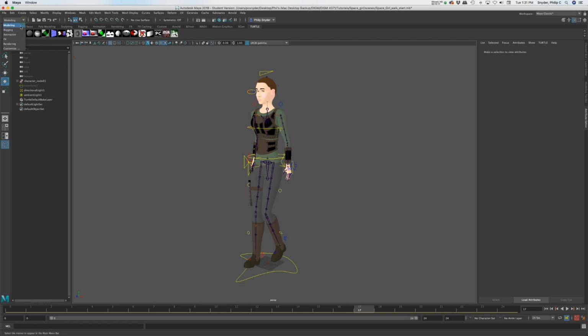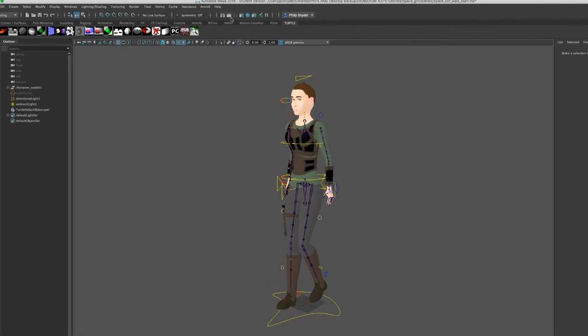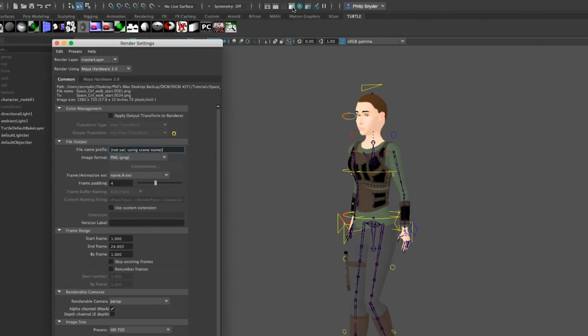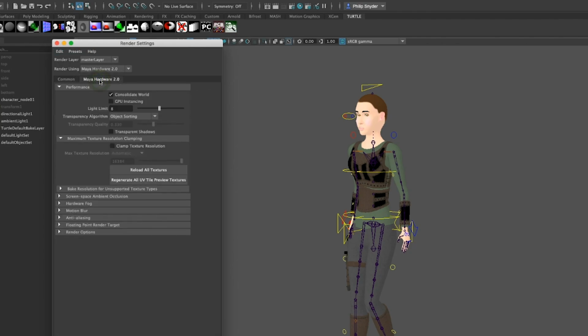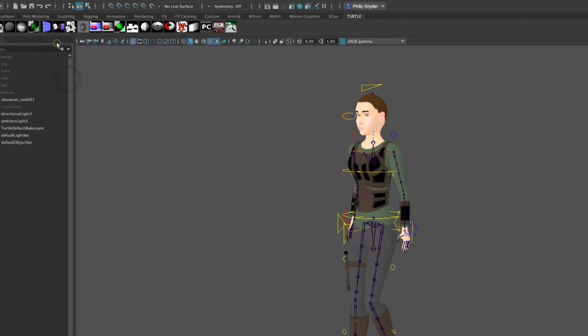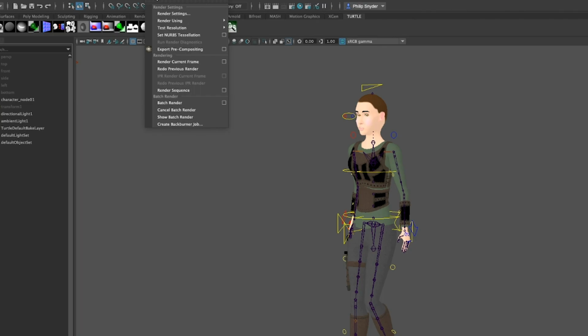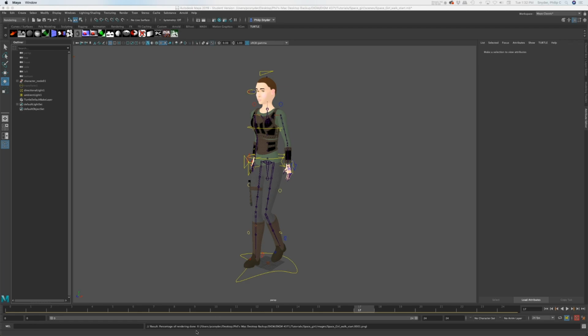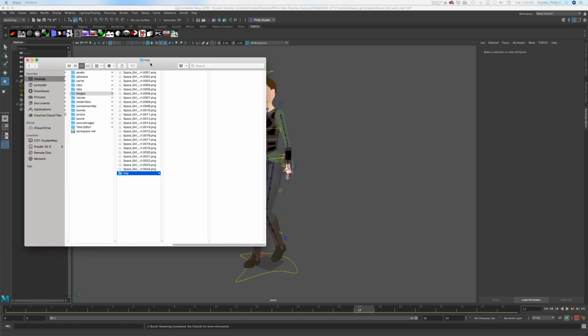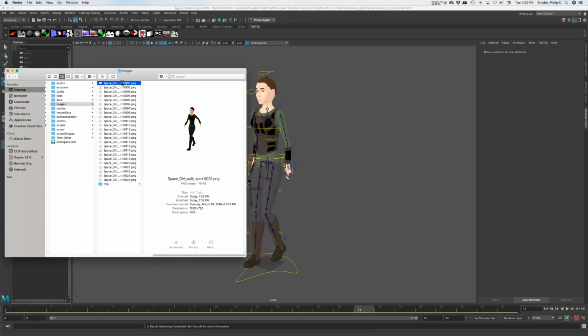So we're going to the rendering and render settings. Remember, we had all these render settings and Maya hardware on this one. Okay, and we want to go to render and batch render. And we can watch our status bar, and it should render pretty fast as it is. Then we can take a look at our rendered images.